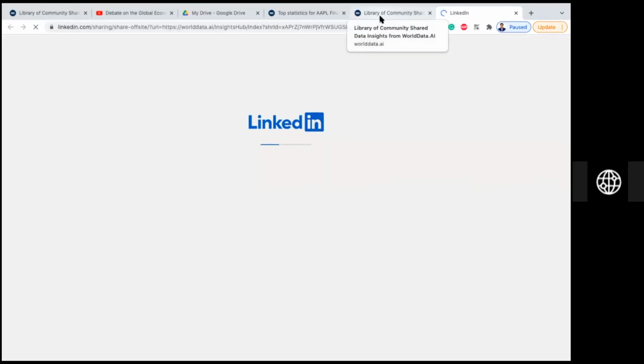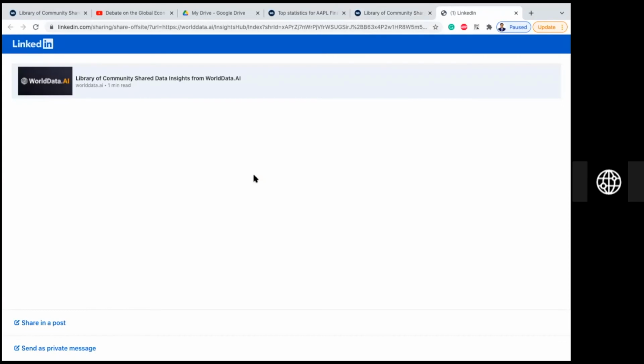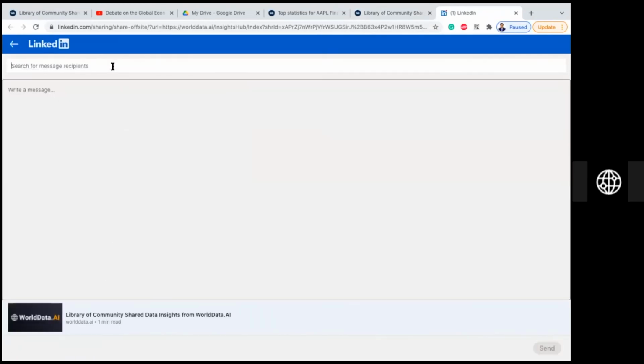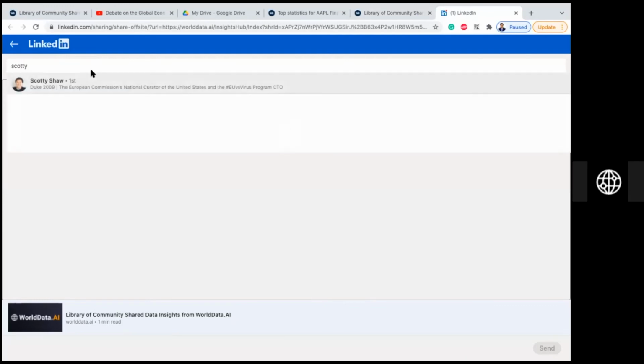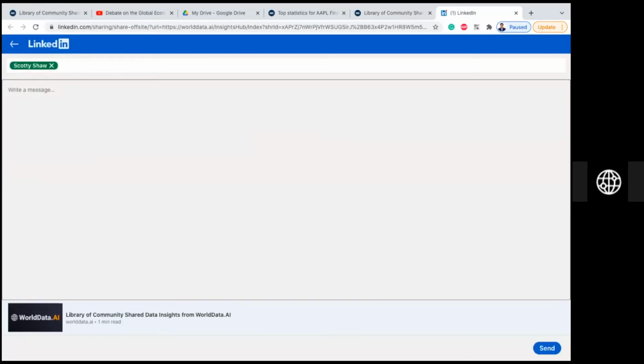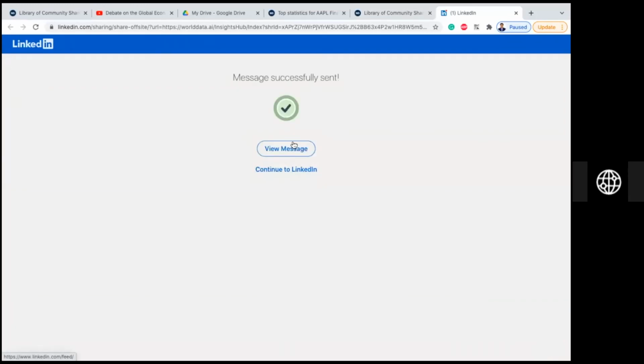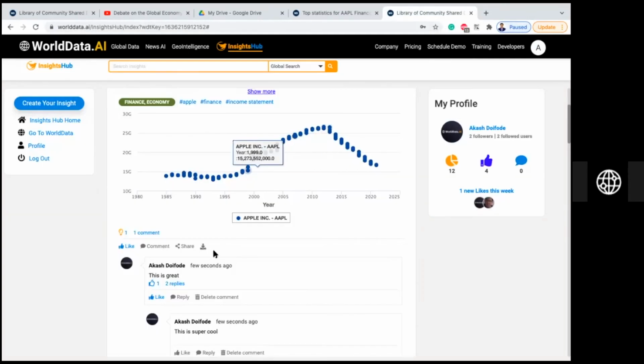Everyone, you click on LinkedIn and it goes straight to LinkedIn, and the post is pre-made and you can choose how you share it: private post in this case, or public post. Same thing with Facebook and Twitter. I'm sending it to Scotty now. So now I've sent him the insight that I've created. This is how you can send it to LinkedIn, or you can also share via Twitter.